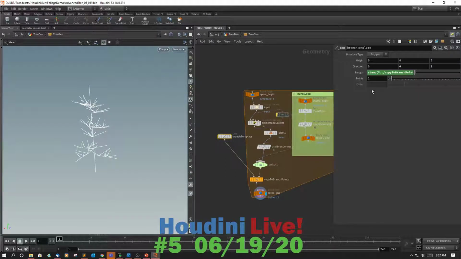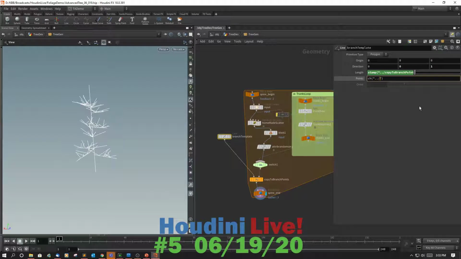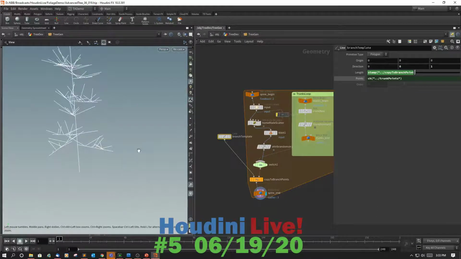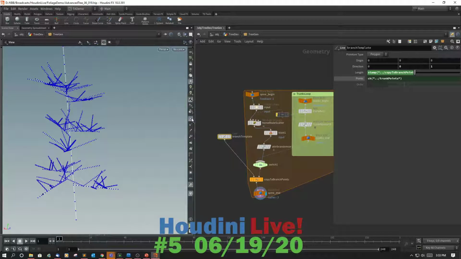So here, where it says branch template, for the number of points, we're going to do a reference to our trunk points variable. So ch, open and close parentheses, inside of that, open and close double quotes, inside of the double quotes, / trunk points. We want trunk points. Okay, so now it's trunk points. You see that our tree didn't change anything, because all we did was insert the number of points in between all of our branches. So if we turn on the number of points, we see that we now have lots of points in there in the middle.